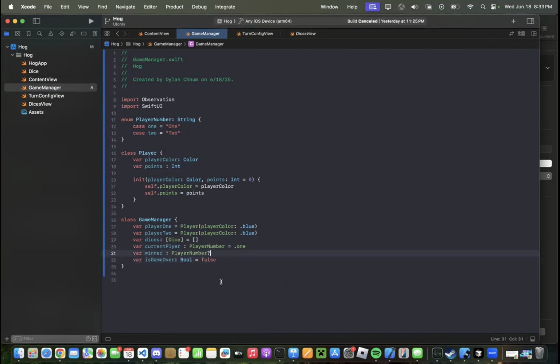And just right here, this little question mark, if you're curious, just indicates that the variable is an optional. Essentially, what optional means is that it can either be nil or something. Don't worry about that right now.